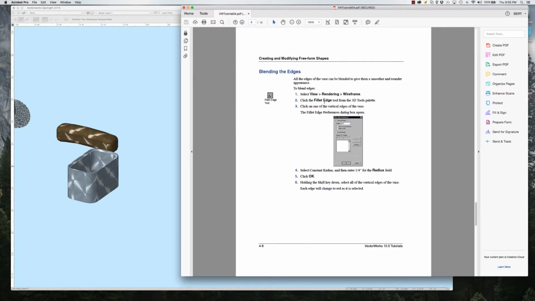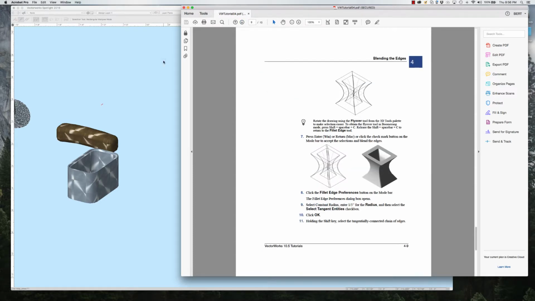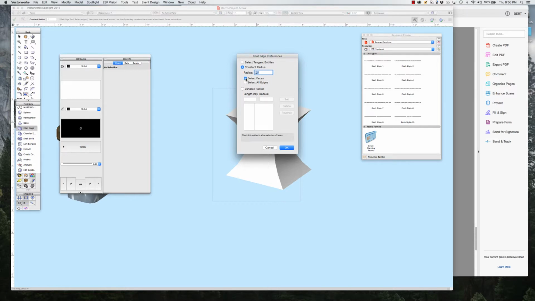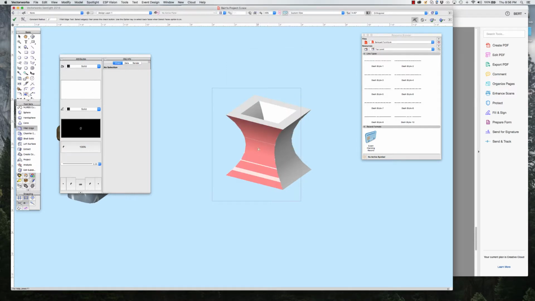We're going to do fillet edge. We're going to do a 1/4 inch. So fillet. One quarter. Let me make sure we're not selecting faces because I don't believe it will let us. Well, let's see if we do that. Let's see what happens. I bet it doesn't work, but we'll try it.